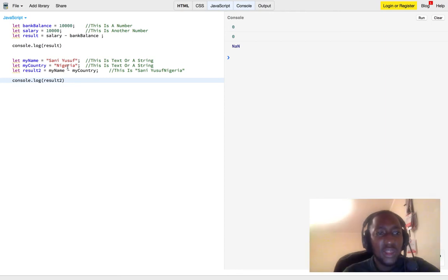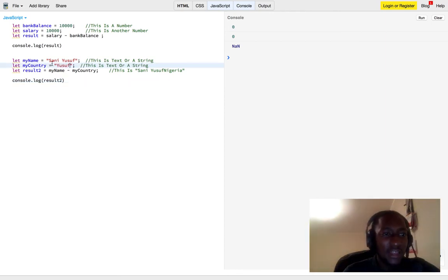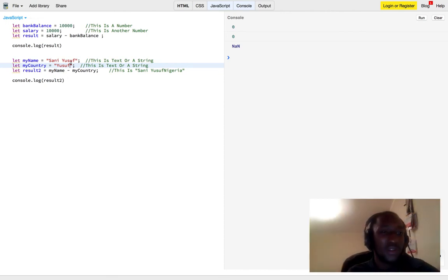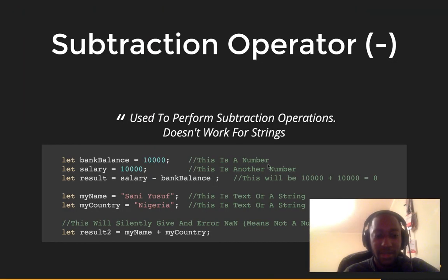Some of you might be thinking, what if we just put Yusuf here, and if we're saying Sani Yusuf minus Yusuf, it should just be Sani. That's not really how it works, because strings are different from numbers. Sani Yusuf minus Yusuf can mean a lot of things. So it doesn't really apply to strings. So subtraction only applies to numbers. You must remember that. Exactly.